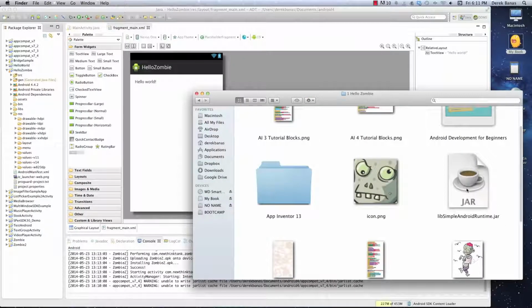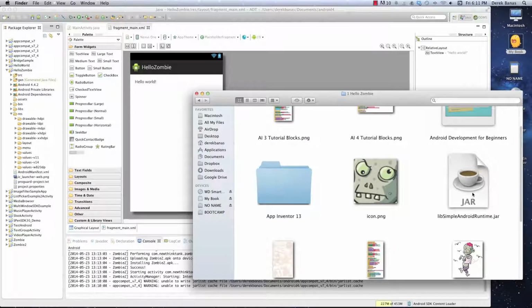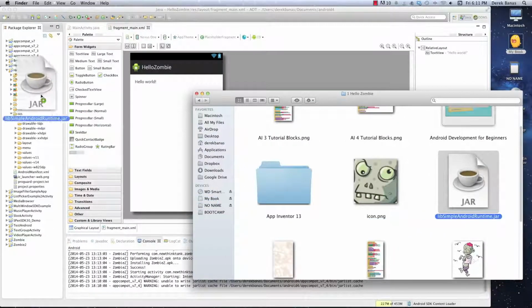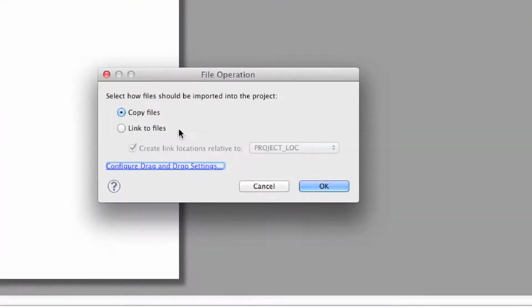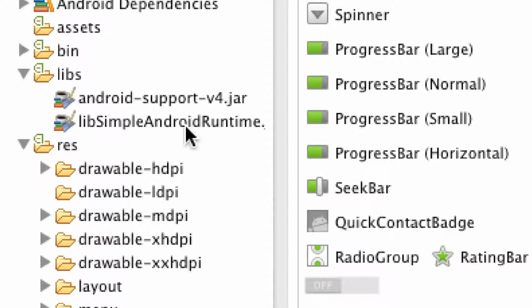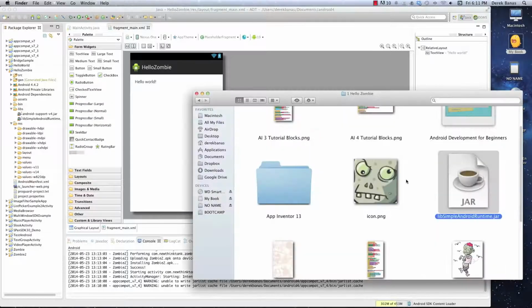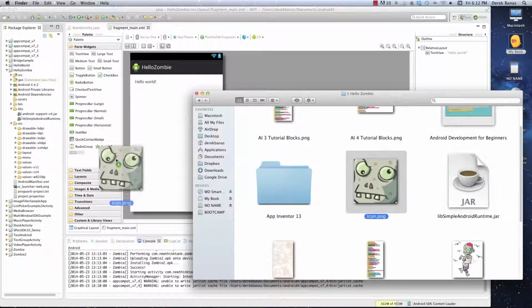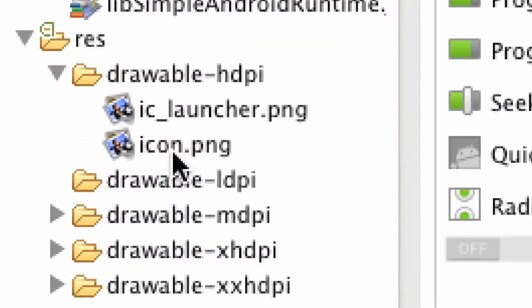So the first thing we're going to do is get this over here. It's called a jar file, and we're going to drag it over to our libs folder and drop it right inside of there. And then we're going to say copy files. Okay. And now you can see libsimple Android Runtime is inside of the libs folder, and that's inside of the Hello Zombie. Next, we're going to get our icon, and we are going to drag it over into what's called drawable HDPI. And we're going to say, okay, copy files again. And there is the icon that we're going to be using.